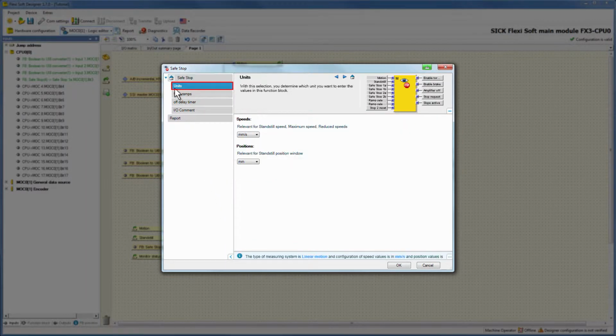In the tab Units, you can set the unit for the speed and the position values. Here the unit must match with the motion type of the encoders, as well as with the configured unit in the function block speed crosscheck and speed monitor. Otherwise, the block save stop turns orange and the configuration becomes invalid.